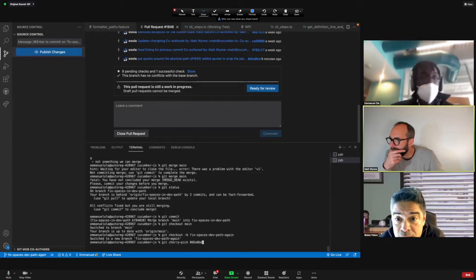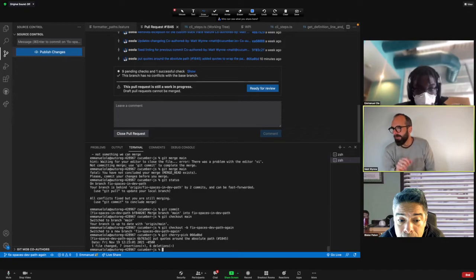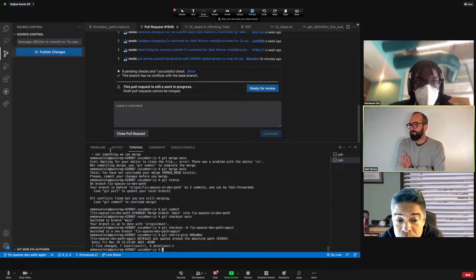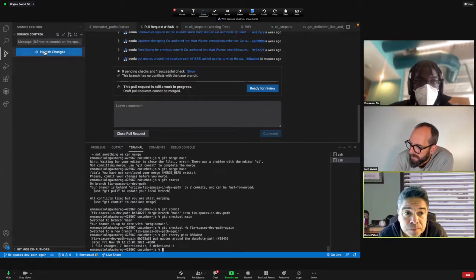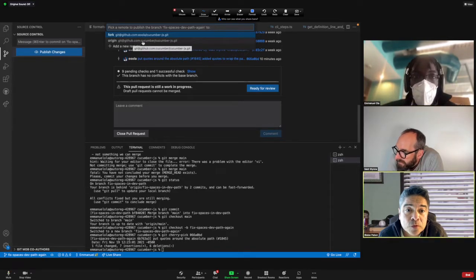066A0BD. Yeah. That'll be enough for it to identify it. So now we've got a branch with just that one commit on it. Beautiful. And so we could probably, if we push this branch to origin. Yeah.